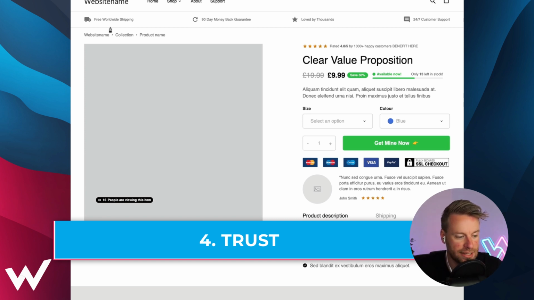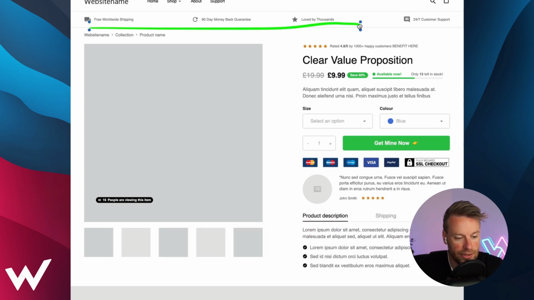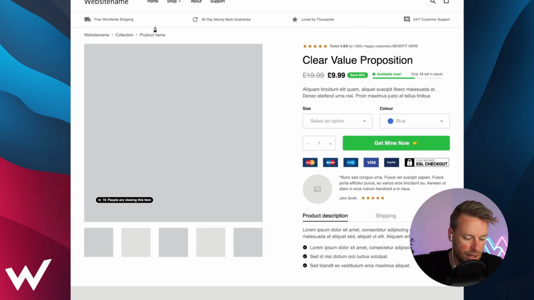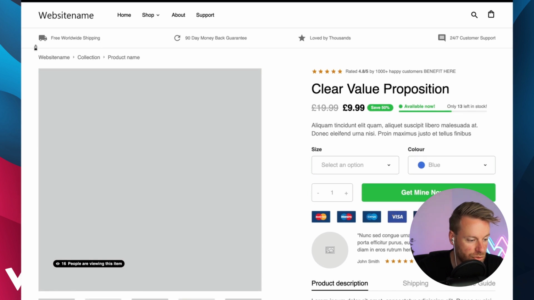Well, there's various ways. We start with these sort of things. So they're called trust seals, trust icons. Again, visuals. Make sure you use emojis or icons. Visuals will convert way better than just plain text. So these sort of things below the nav work very, very well. All we're trying to do is get people to believe that we are a credible and trustable brand.